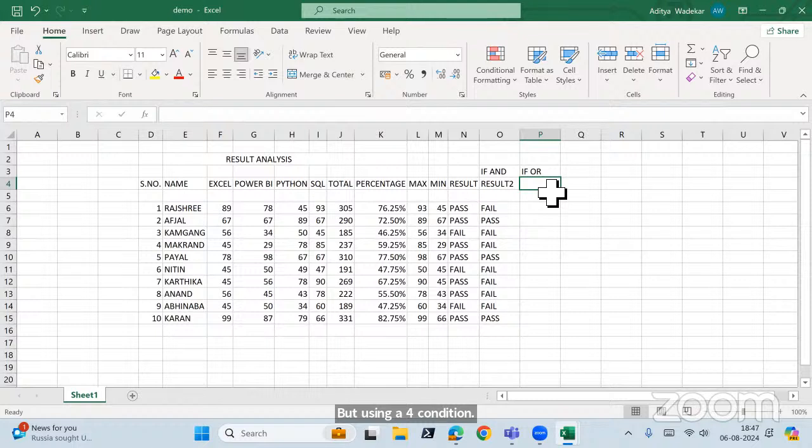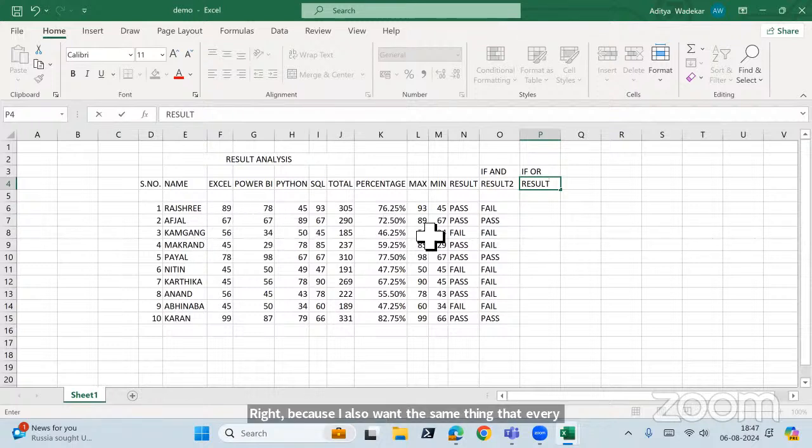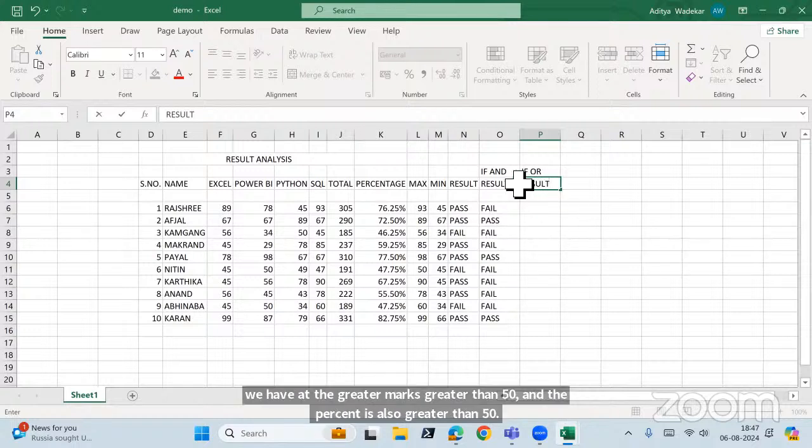This will be result 2, result 3. And this should be same as it, right? Because I also want the same thing: every student should have marks greater than 50 and the percentage also greater than 50. But you have to use if or condition, if and.